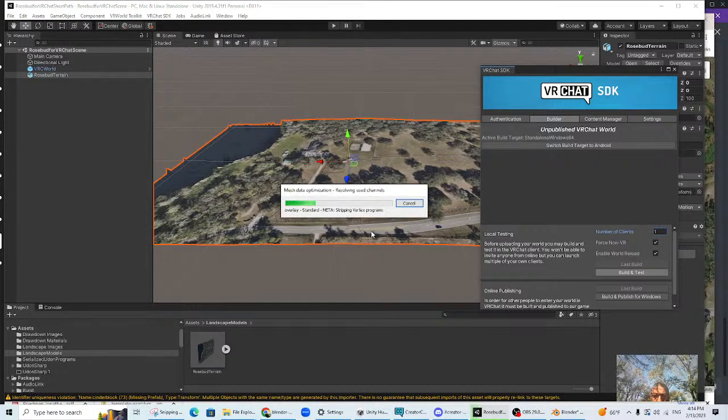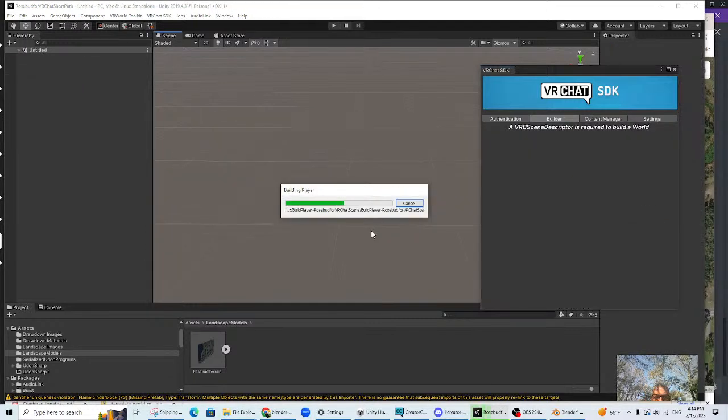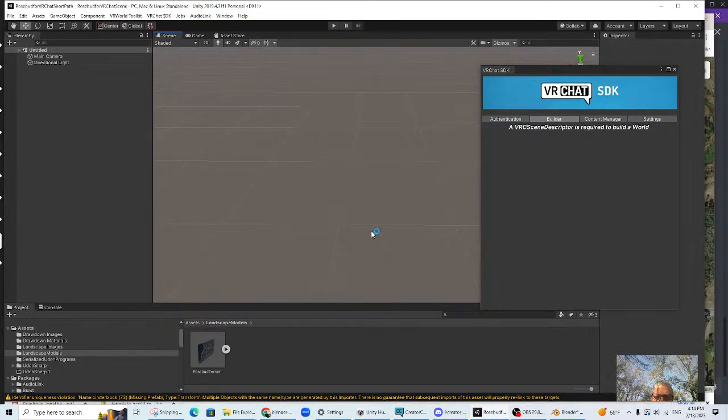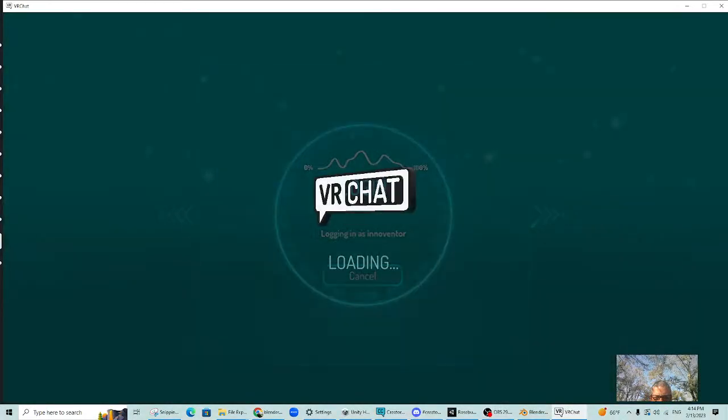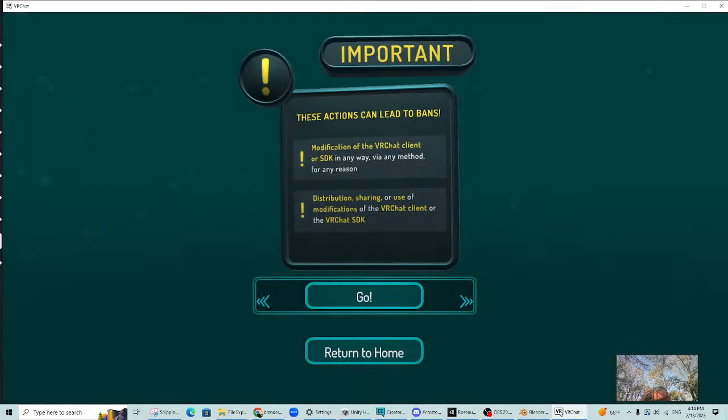There it goes. Oh, it does take a while, it looks like. So it disappears. Nothing to be concerned about. It builds the shaders. It opens up a test version of VRChat. And then you get that great music from VRChat. One thing I need to learn is how big a model I can make.